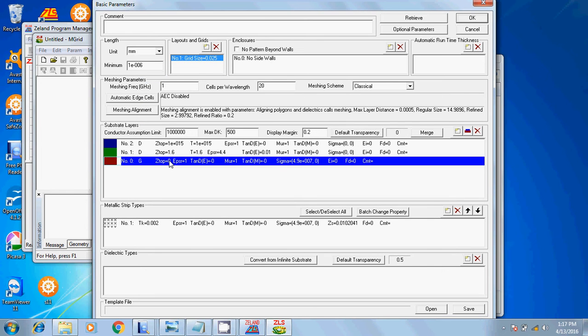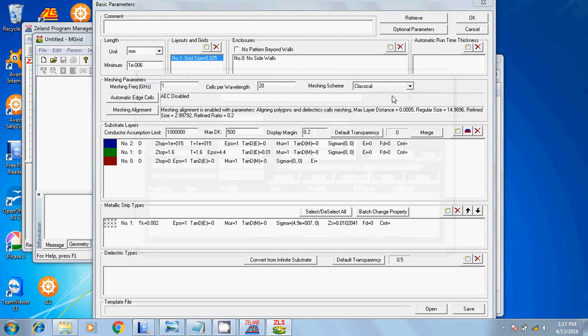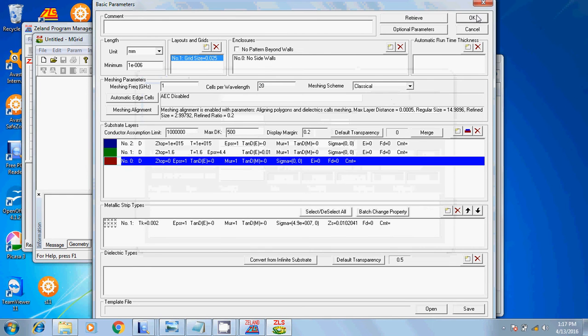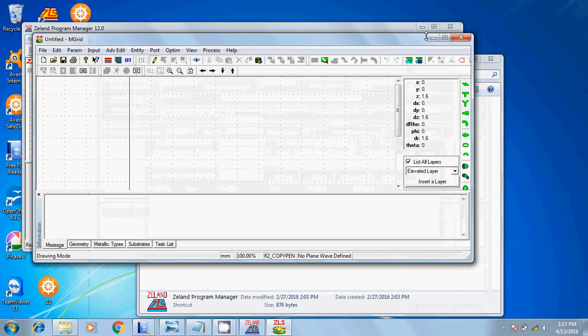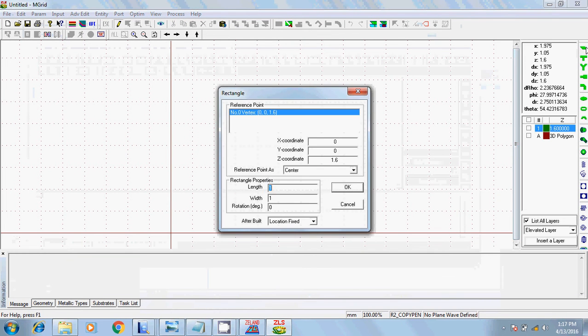We go to the ground. We can make the conductivity as 0, the real part of the conductivity. Okay, this finishes off the basic parameters. Now we start with the patch design. We go to the rectangular patch. The coordinates of that will be 0, 0.